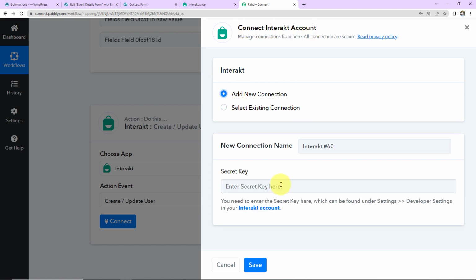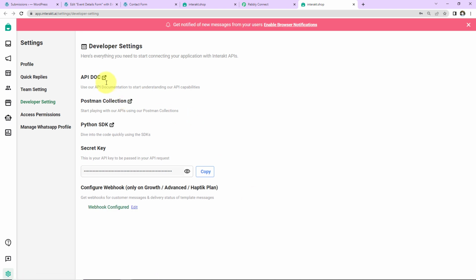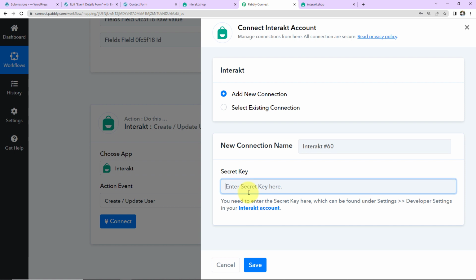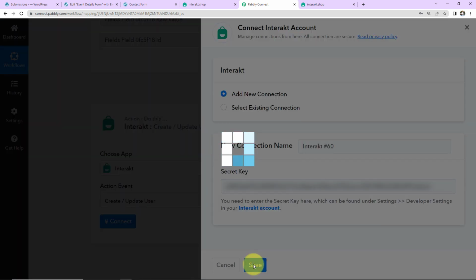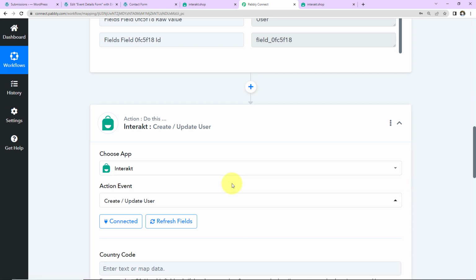Select add new connection. Now to set up this connection, we need a secret key. So here you have to first log into your Interakt account, and once done, you have to click on this hyperlink given. So I'm going to click on this. And here we are directed to developer settings page. Let's copy the secret key, go back to Pabbly Connect and paste this over here. Let's click on save to set up this connection. So here we can see that Interakt and Pabbly Connect are now connected.